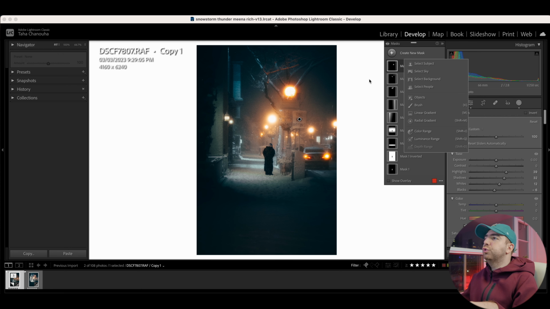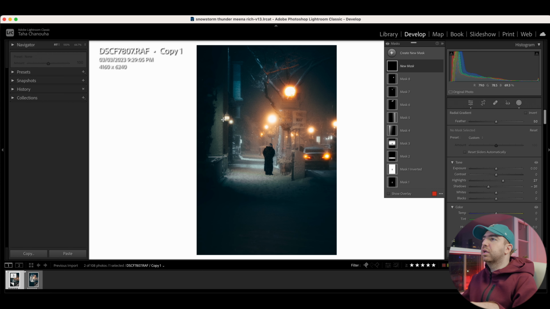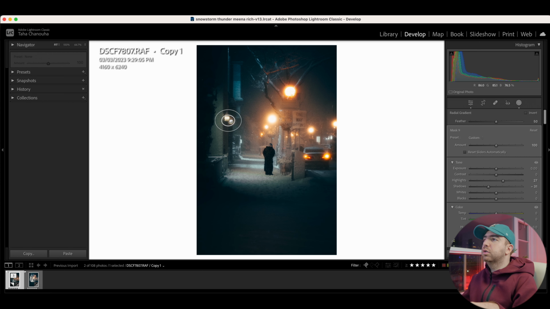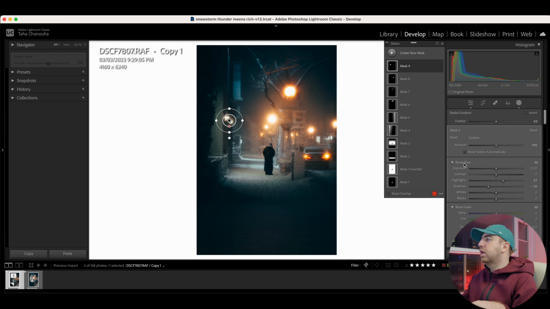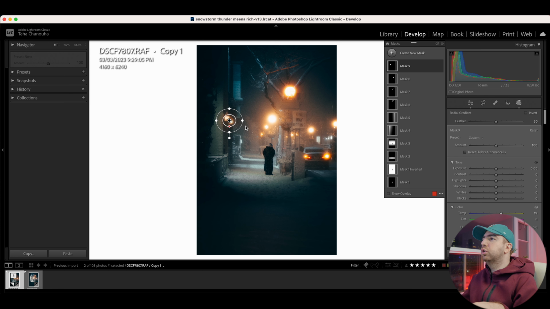What you can also do is, as you can see here, these are orange lights. These are more white lights, I guess. And what you can do is make a radial gradient right here above these lights, and you can warm these up to more of an orangey look right here. And now you have a consistent teal and orange look.